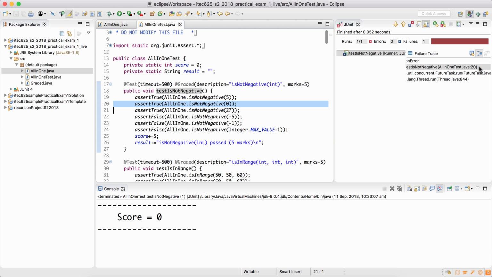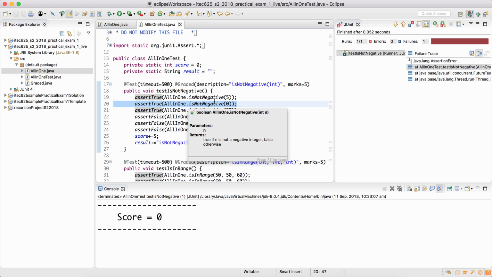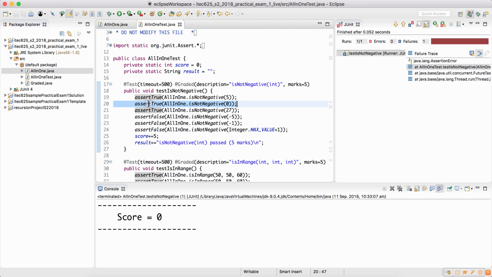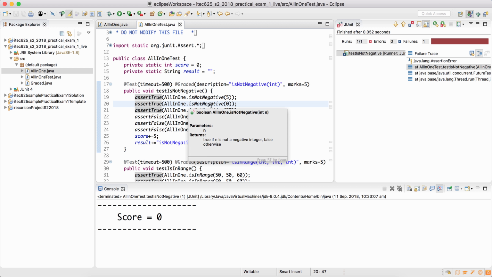So if you double click on that error message, it takes you to the line for which the assertion error happens, which is line number 20. So you take a look at that. It says all in one dot is negative 0 should be true, which means 0 is not negative.